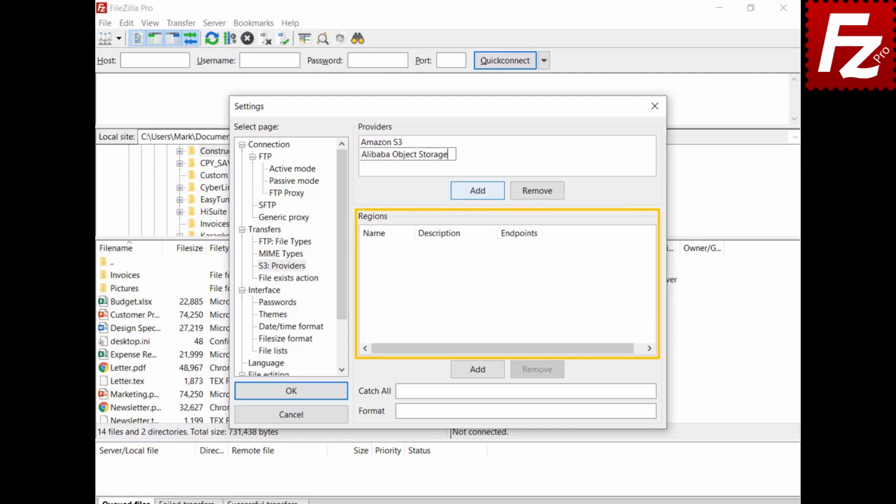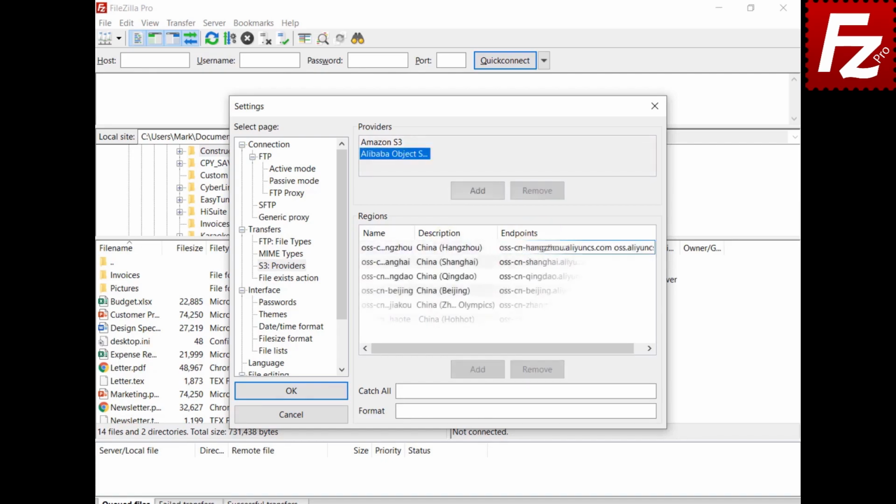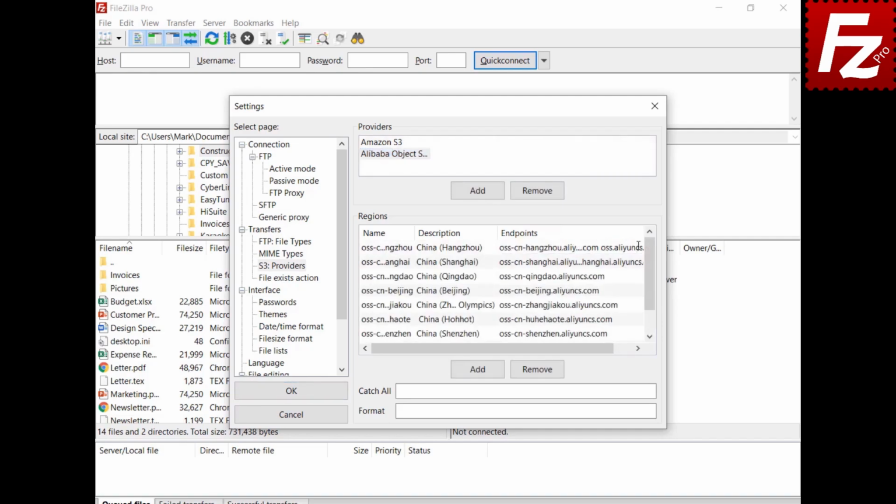In the region list, you enter the regions as provided by your provider. Choose Add to enter a new region. Enter the name of the region. Double-click the description and enter it. Double-click the endpoint and enter it. Perform the same steps for all the other regions.